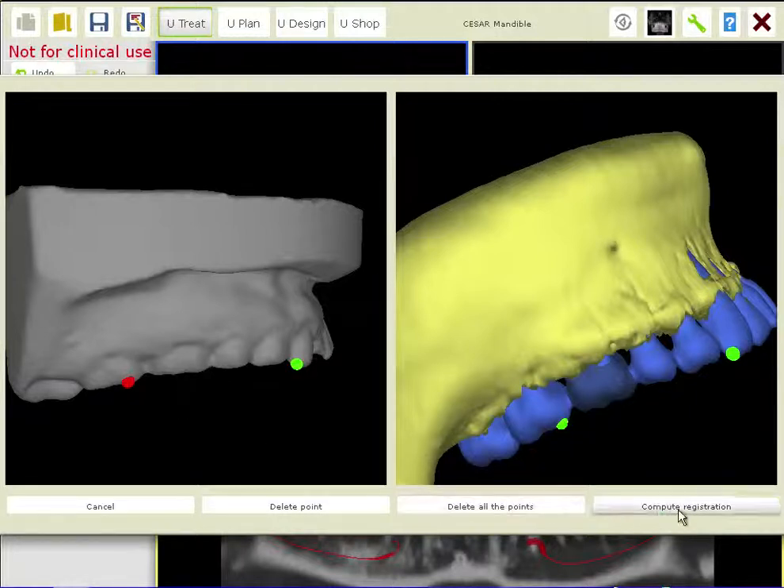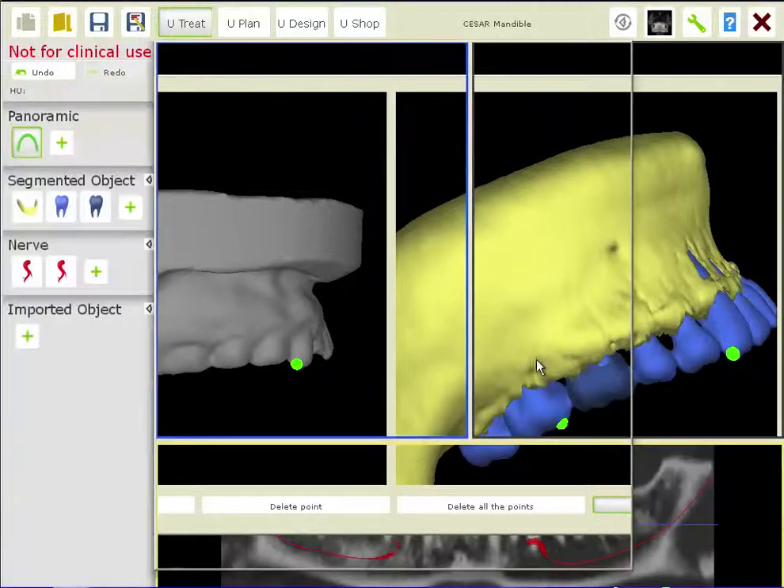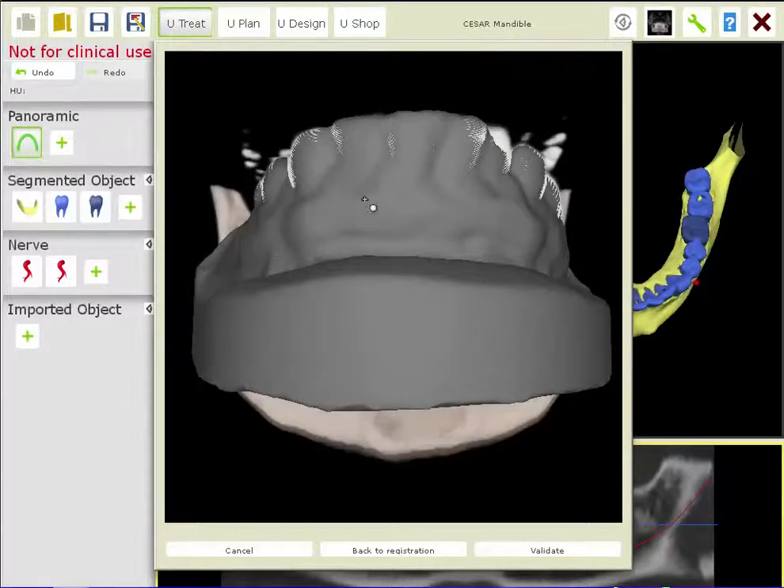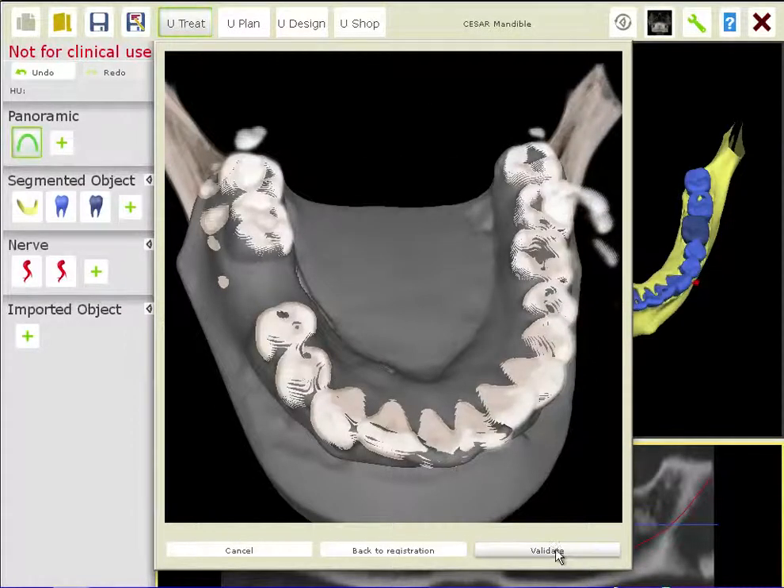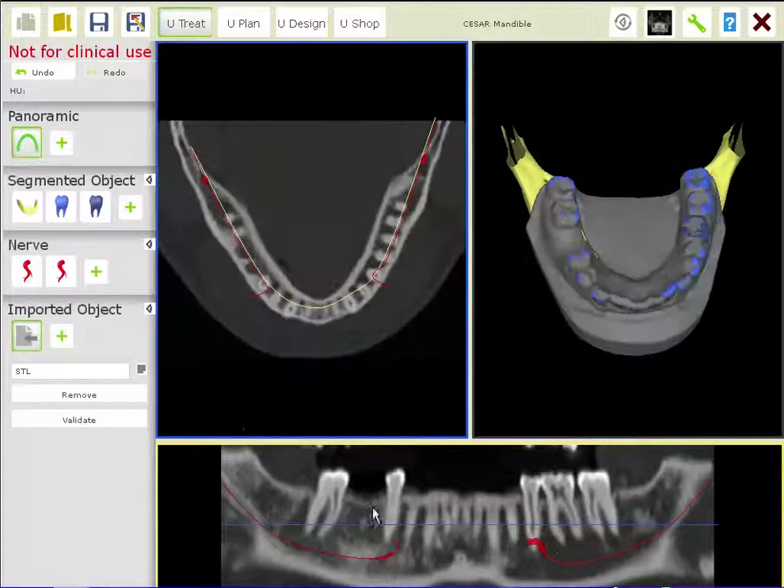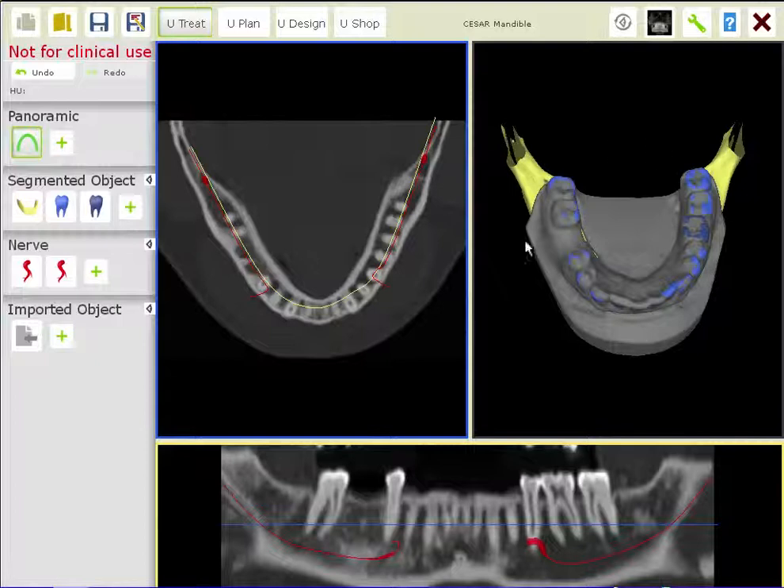Then I go to compute registration, and it's calculating the overlay of the plaster cast over the CT scan. When this is done, I am going to check in the image if we have some transparency like this. It seems to be good. I validate the image, and I have the plaster cast, which is overlaying the image of the CT scan.